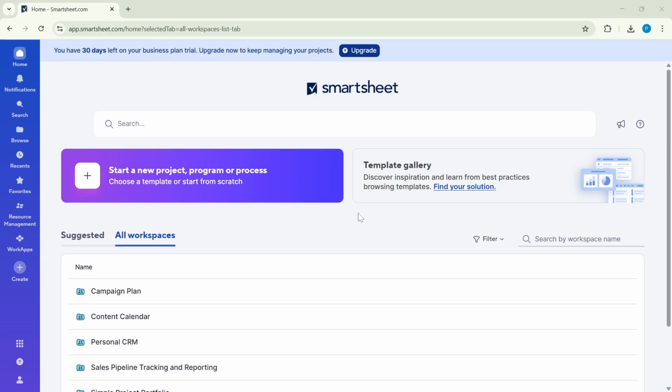In today's video, I'm going to teach you how to update company in Smartsheet. Account details 2026. Keeping your company name accurate in Smartsheet helps with billing, user management, and how your profile appears in shared sheets. I'll walk you through it from start to finish.